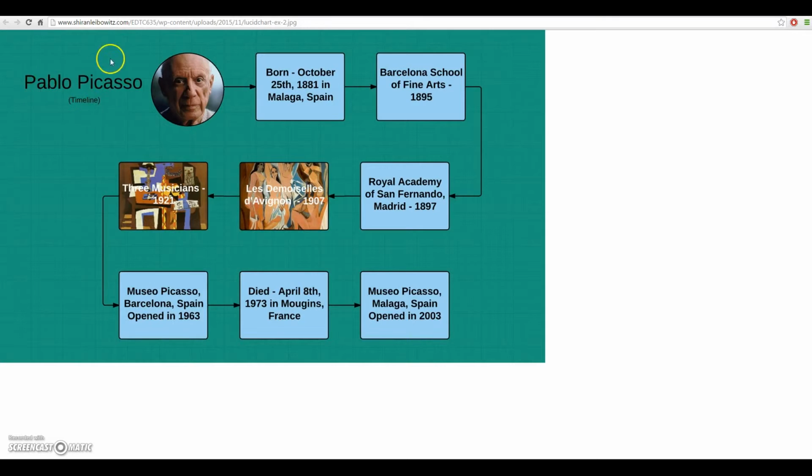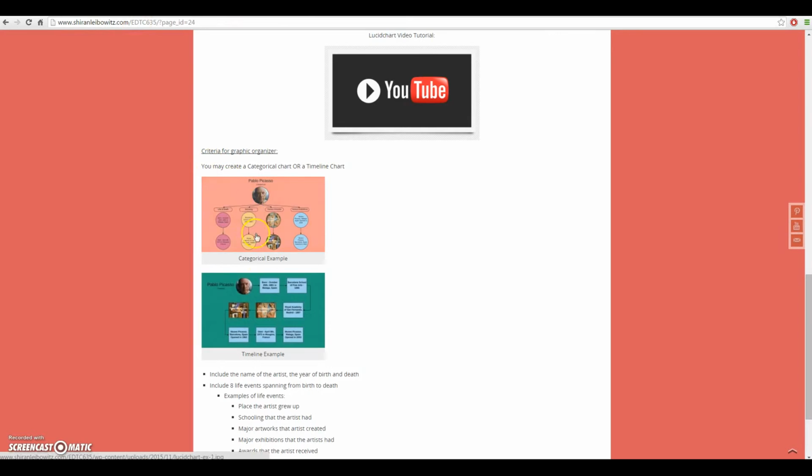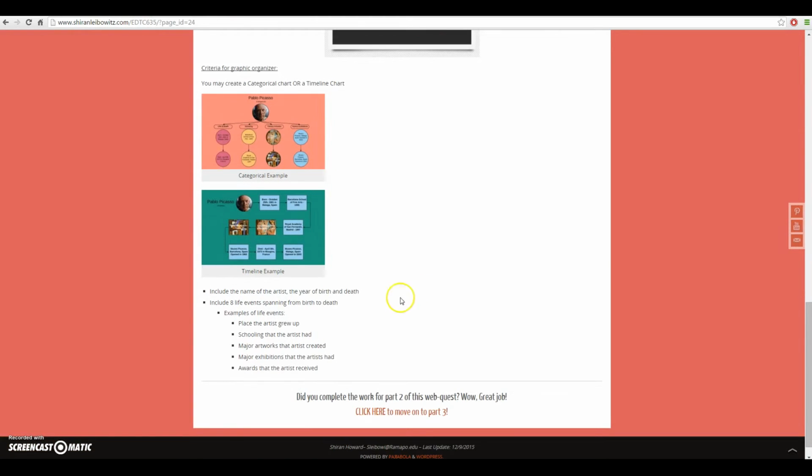Another way is as a timeline. So same information, but in a timeline form. What I did was I started with Pablo Picasso right here with a picture of him, and then we start out from when he was born, we go up through the years, and then we end right here at the end. So that is an example of a timeline. If you want to change them slightly, you can very well do that. However, these are the 2 ways that you can create a graphic organizer.